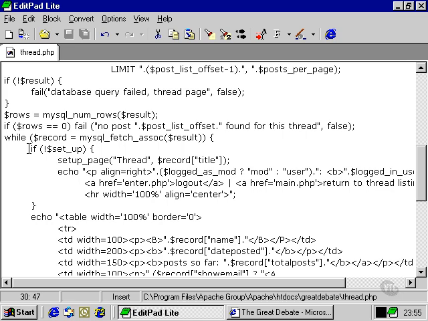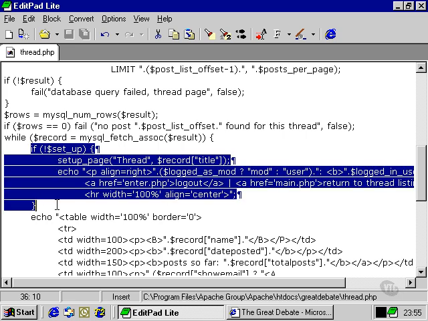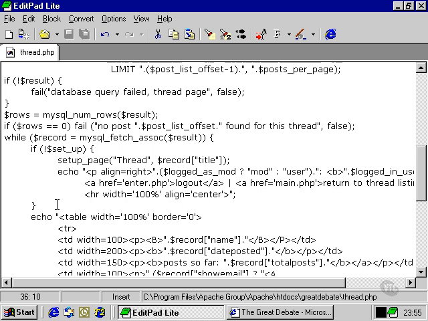And then this little condition here with the setup page in it, the reason we're doing this is that we need to set up the page using the name of the thread as the header for the page. So until we've actually pulled the first row using MySQL fetch associated array, we can't actually set up the page. Otherwise we just put it straight before the loop.